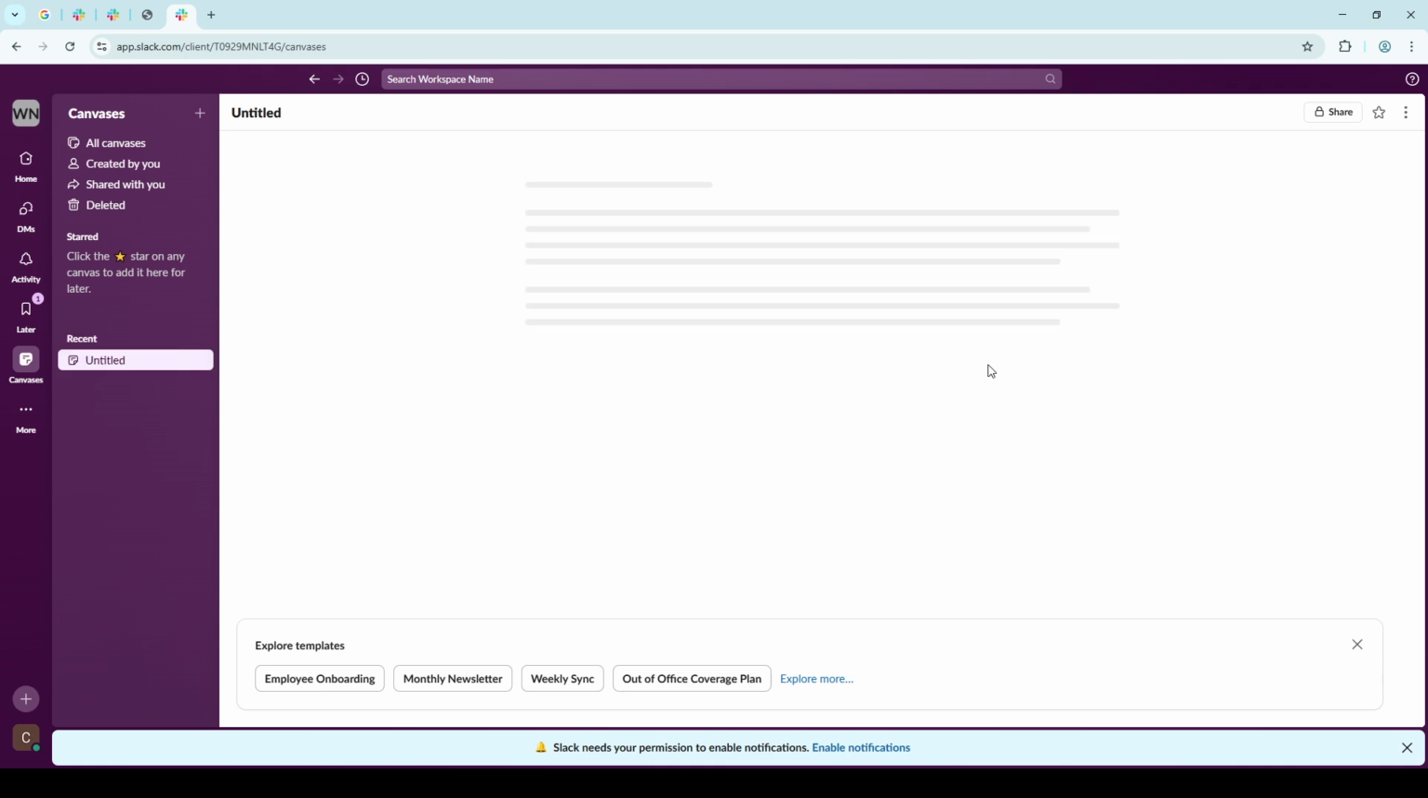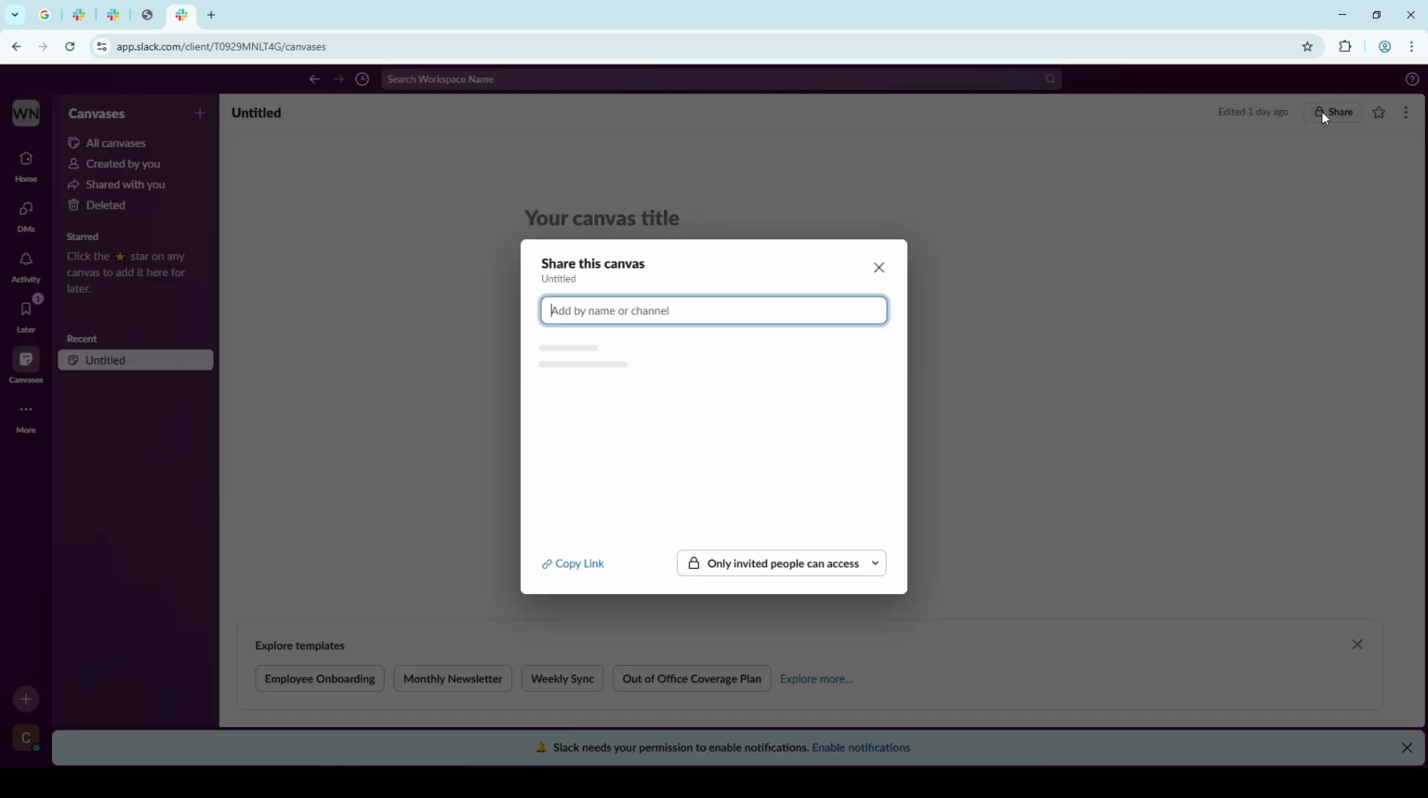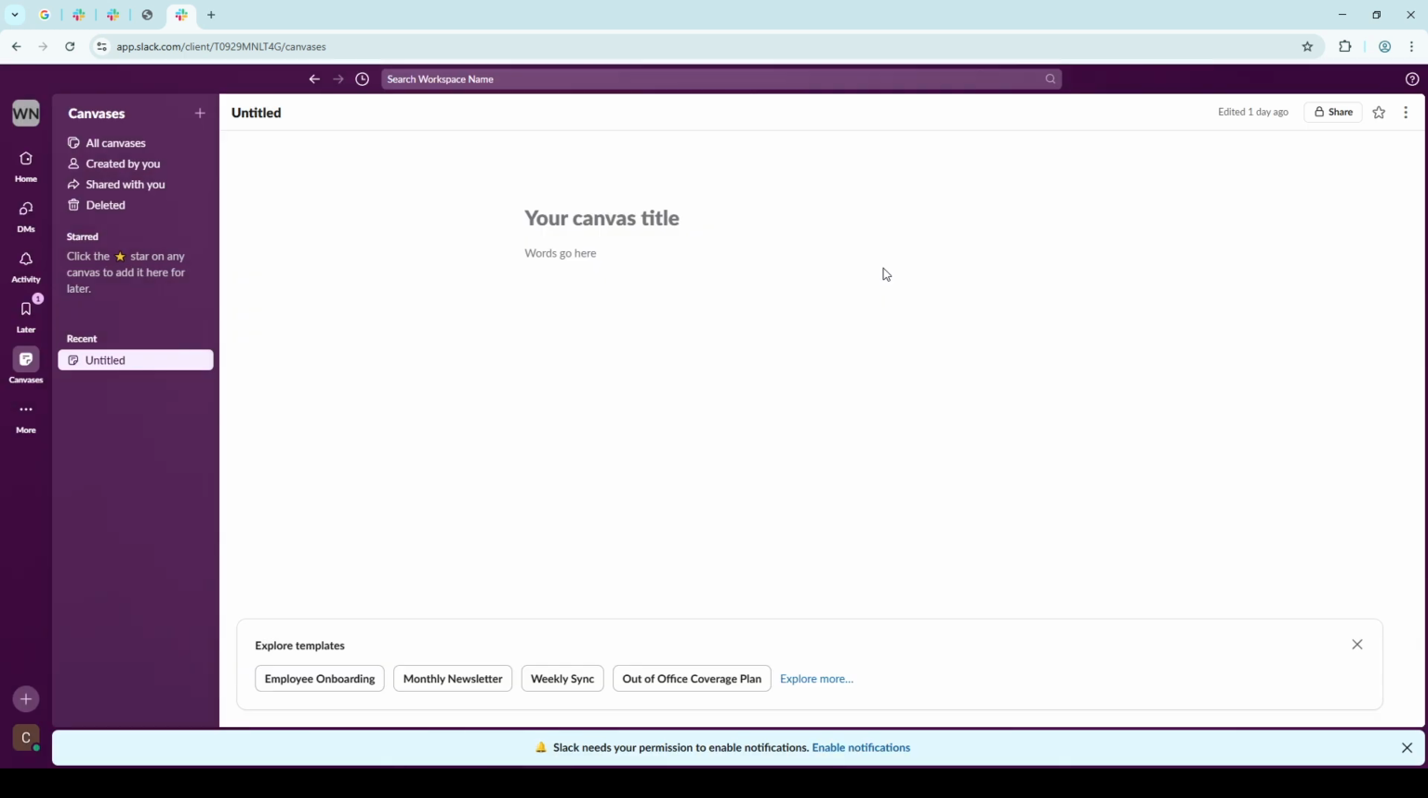Once you're inside a canvas, sharing and collaboration are key. Don't forget to click Share, which allows you to add team members. You can include them by their name or incorporate a whole channel if mass collaboration is more your style. This feature really helps to keep everyone in the loop and working together seamlessly.